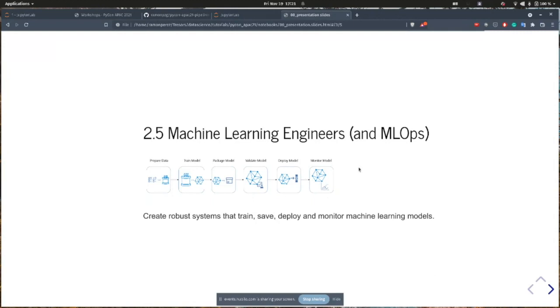And then the last one is the machine learning engineers, or the MLOps. They create robust systems that train, save, deploy, and monitor machine learning models. So if you have something providing you with a continuous decision or a continuous set of prices for a supermarket chain or for a retailer, or a model that predicts churn, well, the behavior of people that are about to leave your business or your subscription might change over time.